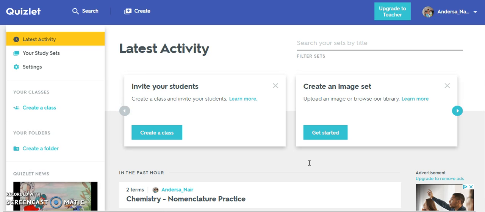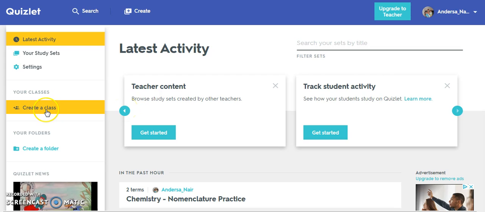So after you log in, you will see the home screen. From this home page, you can do lots of different things. You can scroll through different activities in which you might want to view or do different things with. You can also create a class if you want to create a specific class for your students to be able to go in and view that information. And what we're going to do on this video is create a study set.